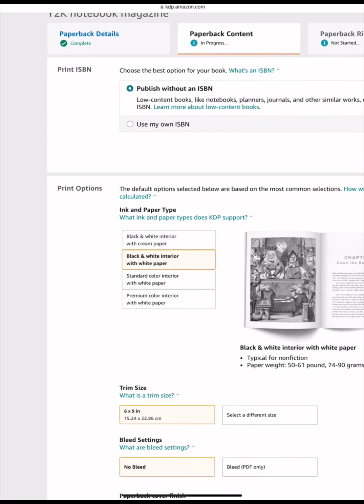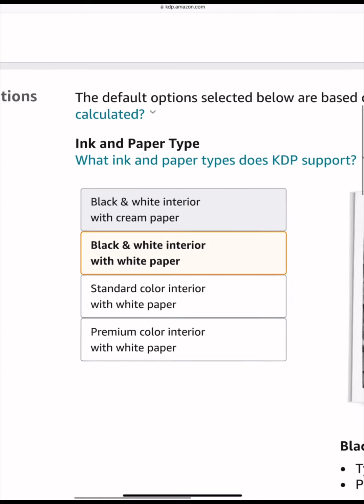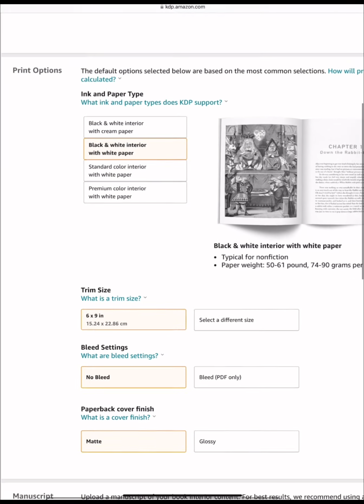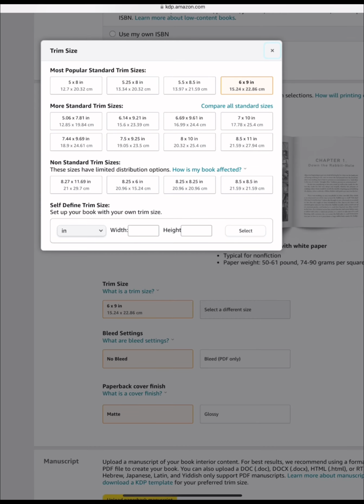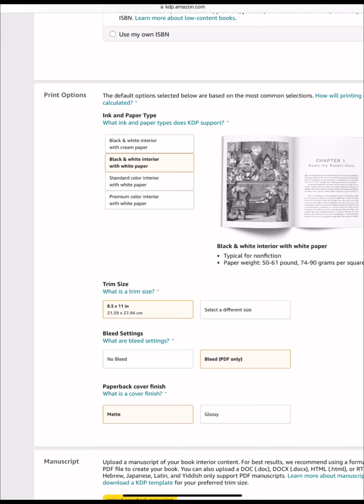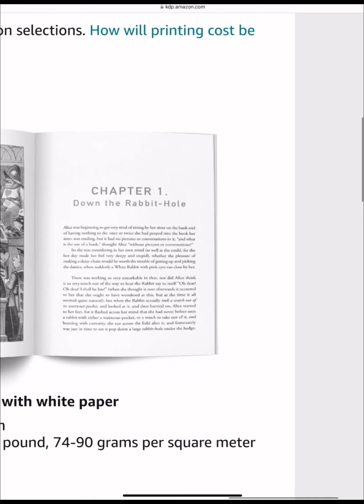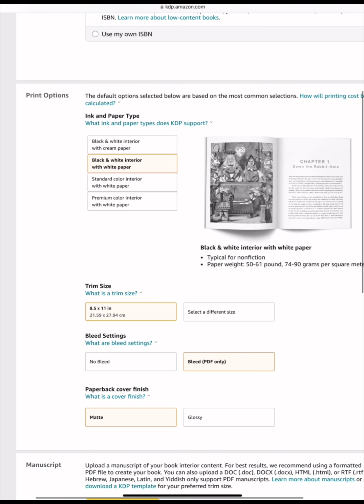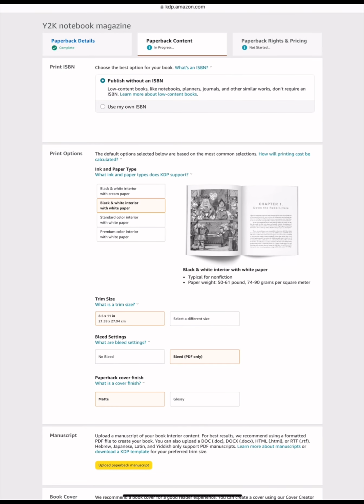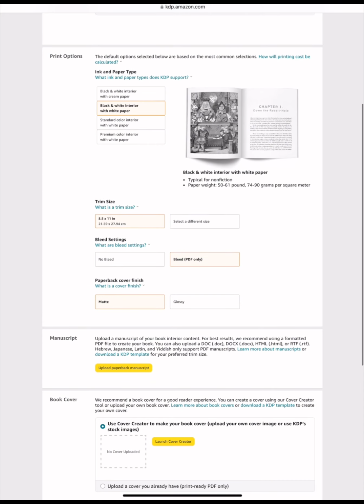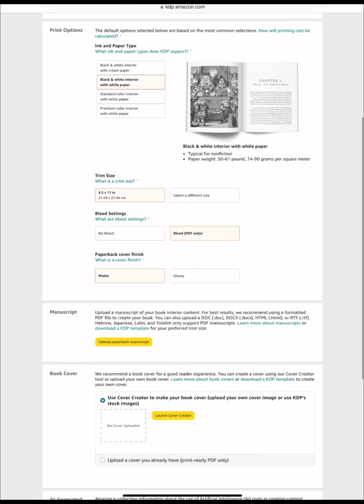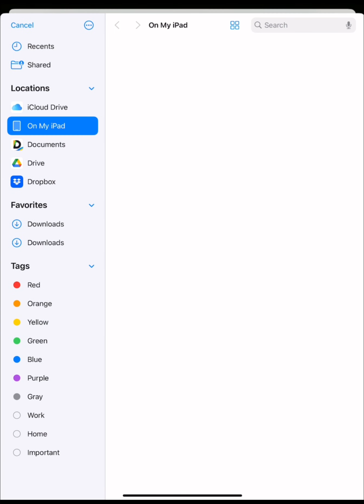I keep my print options at the black and white interior with white paper. Then I go here. I like my notebooks big, so then we do bleed, because this is going to be in PDF format, so I do bleed. You can either choose matte or glossy. For the notebook magazines, I was gonna do glossy, but I have a glossy notebook of mine, and it's not as finished, so I'm gonna do matte and see.